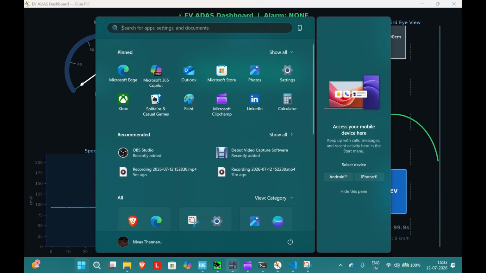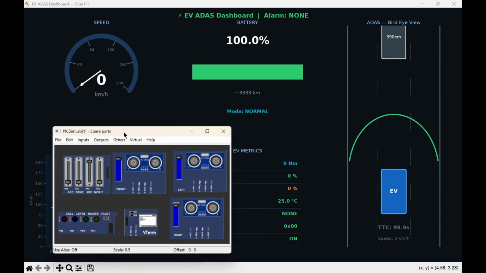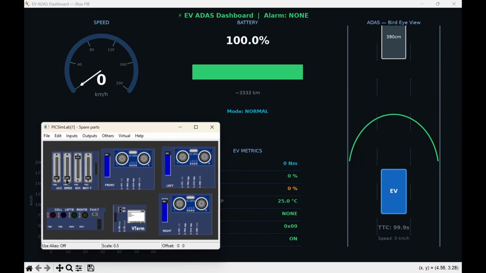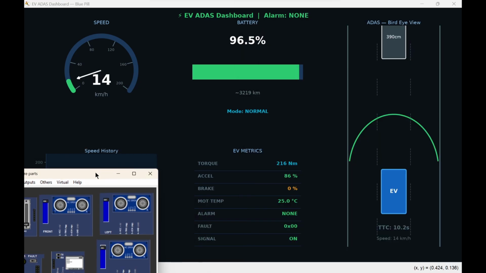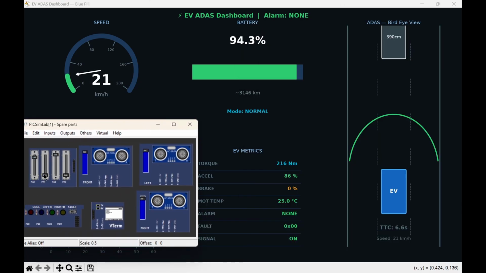Now let us see the output of this. Here we take the sensors of the EV metrics, and the first potentiometer is the accelerator. If we increase the acceleration, we can observe that speed has been increasing rapidly, and we can observe the acceleration at 86%. In the same way, if we increase the brake, we can observe the torque has decreased and the brake percentage has changed. Torque has gone negative, and the battery starts charging. We can observe that battery health has been increasing because of regenerative braking.